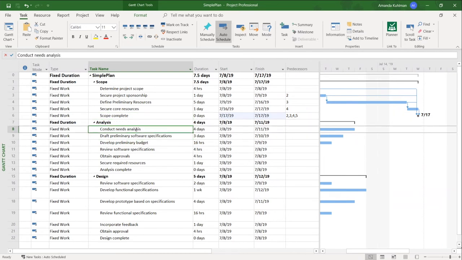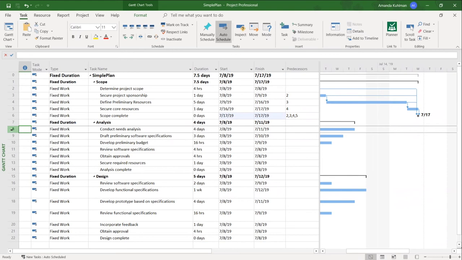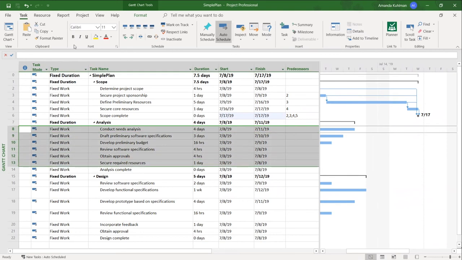So I am going to do my linking by stages or phases. I'm going to do a couple sections at a time, and then we're going to link the entire schedule together. So I'm going to focus on my analysis section next. I'm going to look at my define preliminary software. Do this one. We're going to go all the way through, all the way through my end one here. We're going to come back up here to tasks. We're going to do our linking.